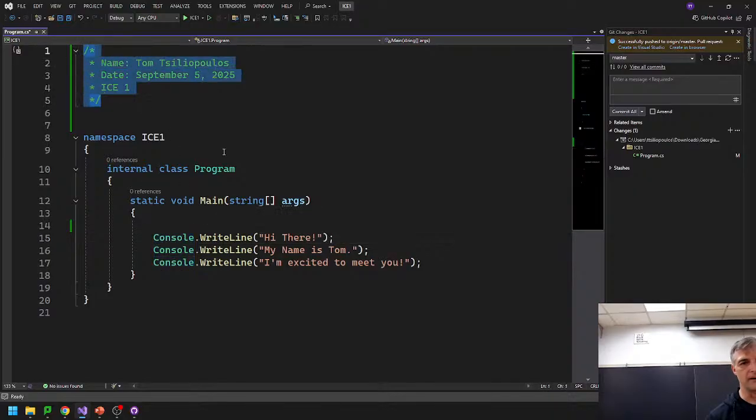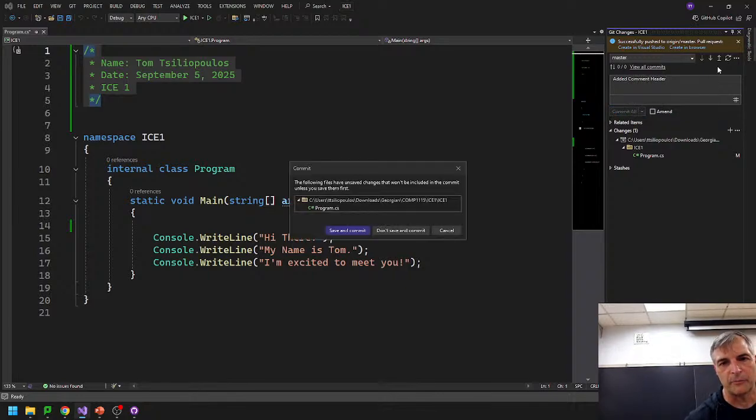Let's put this up on GitHub. So I've added a comment. We're going to say "added comment header" is what we did. I'm going to commit all, and then I'm going to push to GitHub.